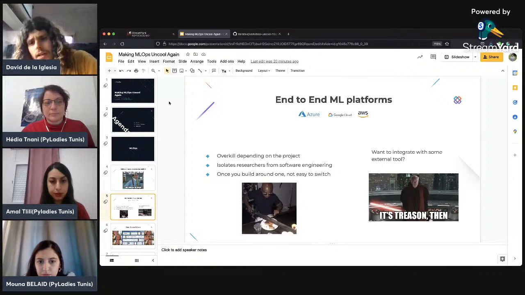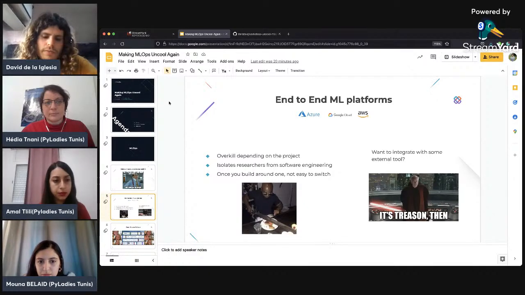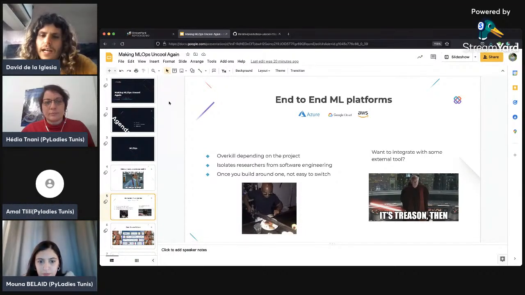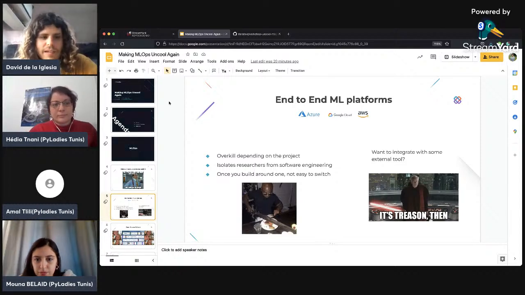The problem is also that once you pick one of these platforms, it's not really easy to switch, because you have to start building some custom components to connect to this platform. So it's very tricky to switch to another once you pick one. Perhaps some platform is not the best suited for some project. And especially if you want to integrate some other tool that doesn't belong to the cloud platform, it's very tricky to do, even impossible many times.